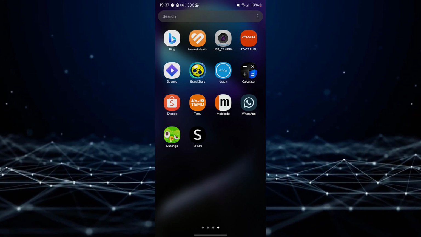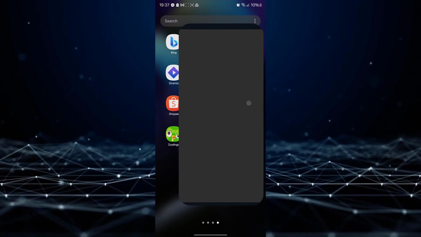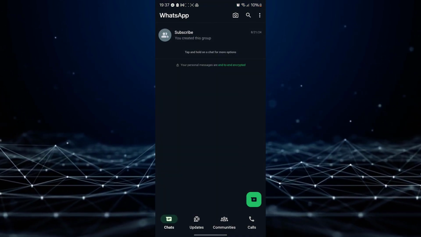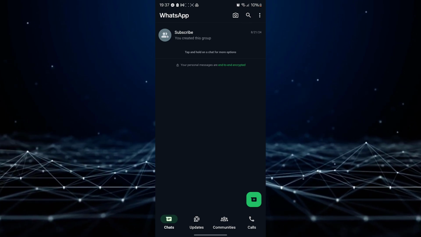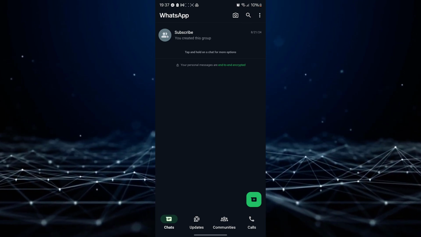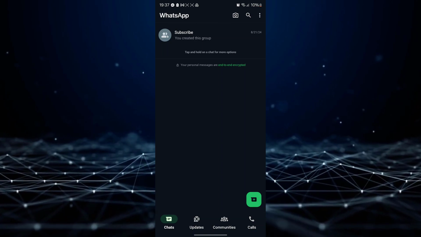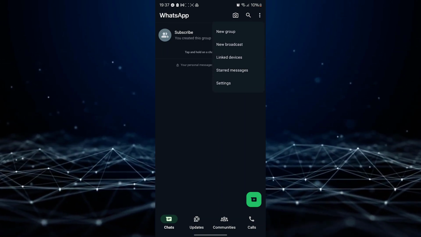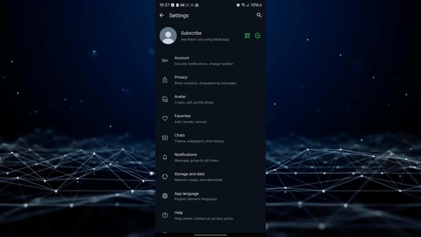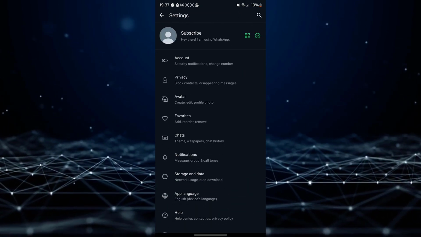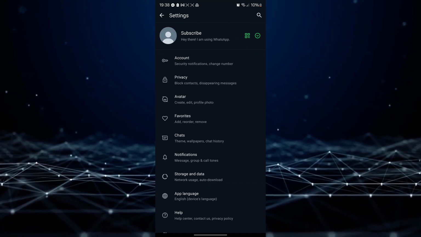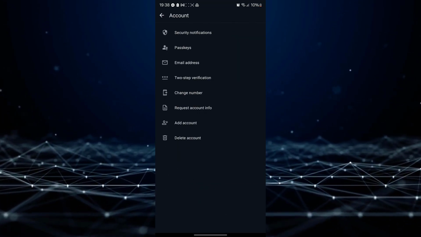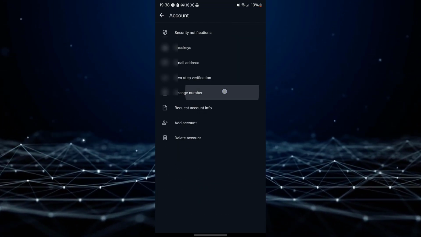To begin, open the WhatsApp application on your device. Once the app is open, locate the three-dot icon situated at the top right corner of the screen and tap on it. From the drop-down menu that appears, select the Settings option. Within the Settings menu, tap on the Account option, followed by the Change Number option.